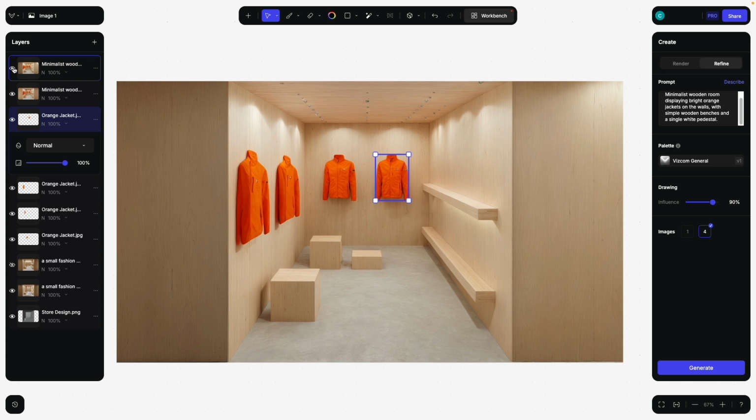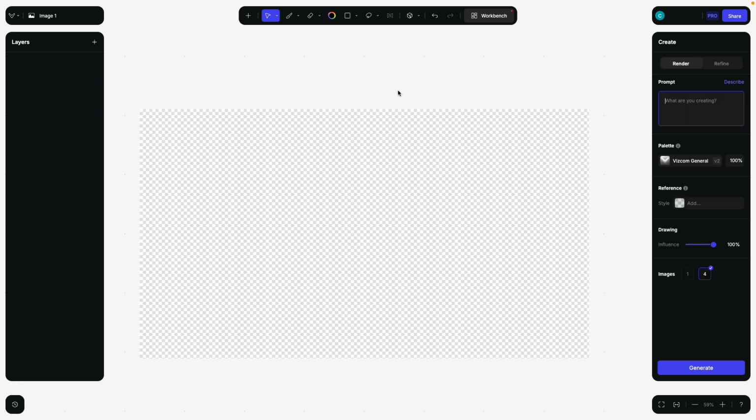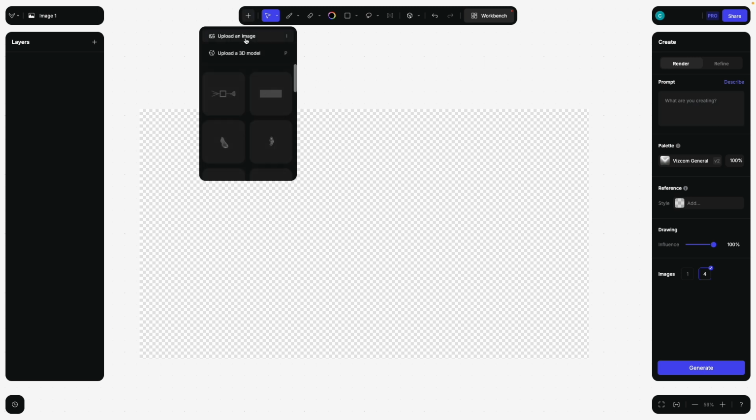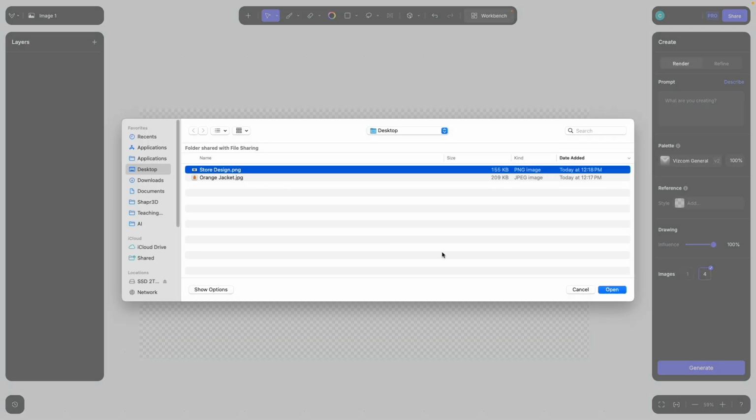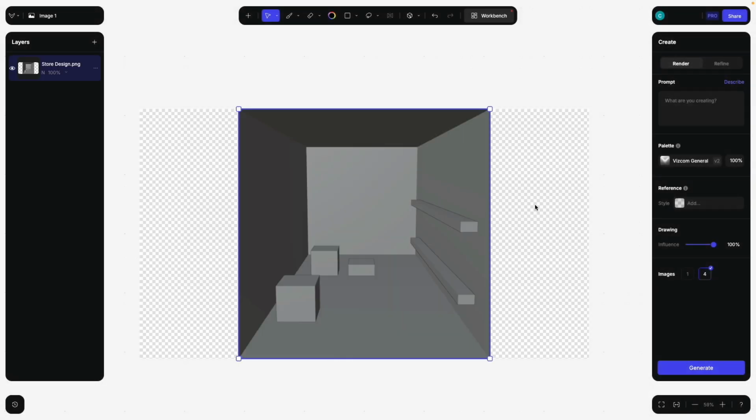Okay, it's amazing, no? True. So let's do it. And I'll upload all the assets. The download link for those files is in the description of this video. Go to plus, upload an image, and let's select Store Design.